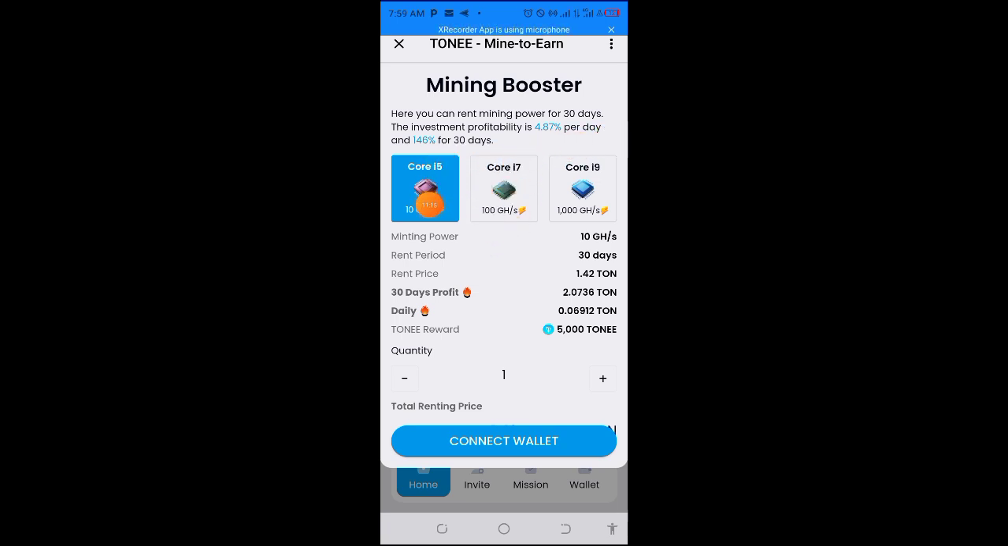So the packages are Core i5, Core i7, Core i8. For Core i5, you'll be getting mining power of 10 gigahash per second, and your renting period is 30 days. Rent price is 1.42 ton. So if you have 1.42 ton, you can consider subscribing, as in connecting your wallet and buying this booster. Then your 30 days profit is 2.0736 ton, and your daily reward is 0.06 ton. This is withdrawable as soon as you get to the minimum withdrawal threshold.